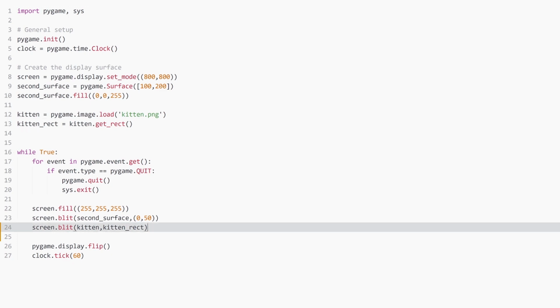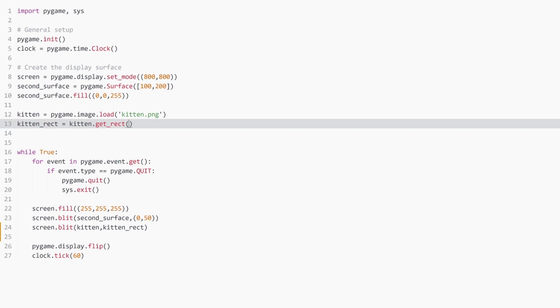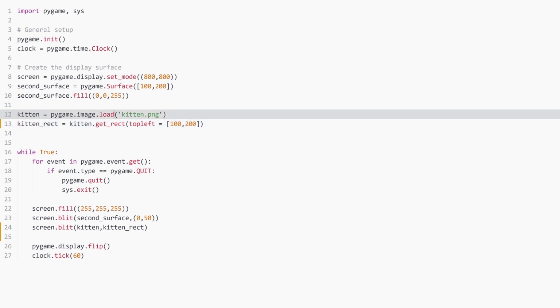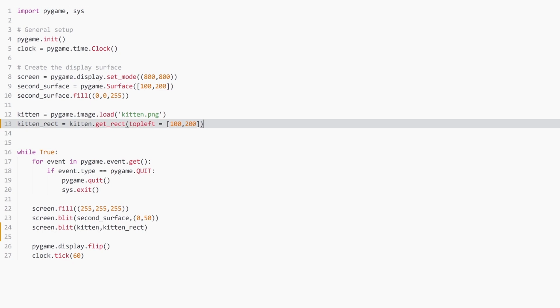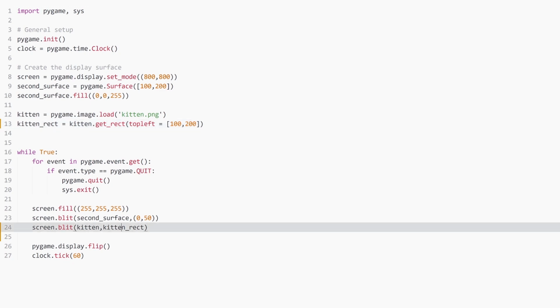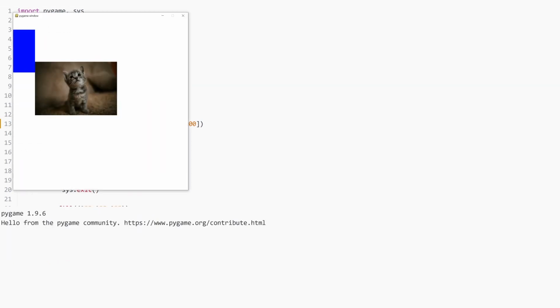But that's not an actual problem, because when we get the rectangle, we can place a specific position where we want the rectangle to be. So when I type in here, top left, and I need to add a list, and I think it was 100 and 200 that I used before. And what this means is that when we take the rectangle of this image, we place the rectangle on these positions, or we place the top left on these positions. And then later on, when we actually place the image, we take the image and put it on these positions. So this should get basically the same result, yeah.